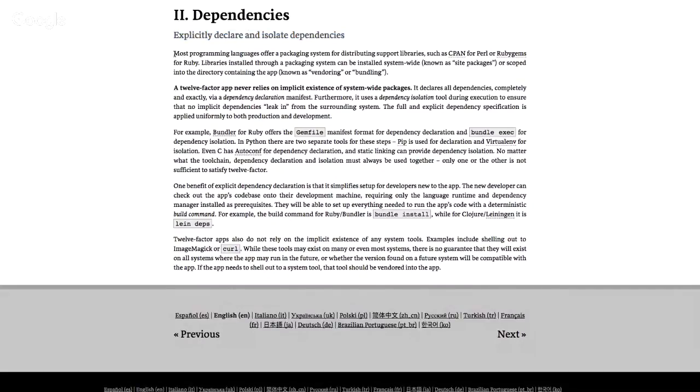Okay. So I'm guessing dependencies are like these libraries that the app itself depends on. Most programming languages offer a packaging system for distributing support libraries, such as CPAN for Perl, or Ruby gems for Ruby. So most languages have libraries they depend on. Third-party libraries is what they're saying. Libraries installed through a packaging system can be installed system-wide or scoped into the directory containing the app.